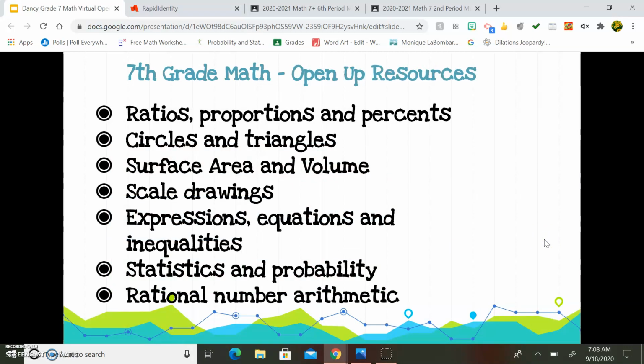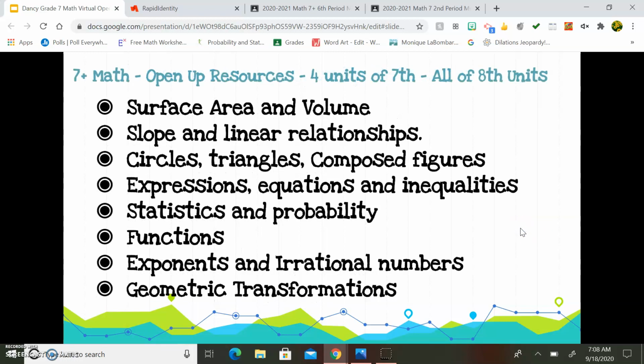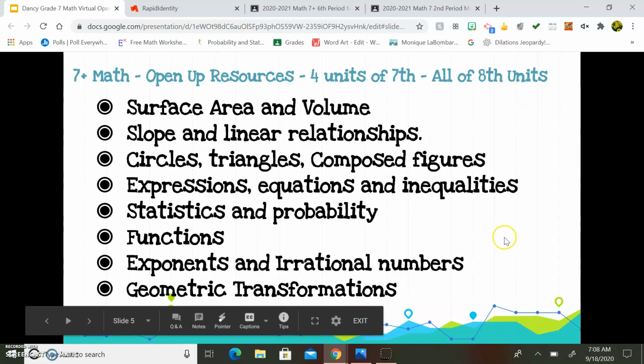Now, some Open Up Resources for the seventh grade level math you will see as follows: scale drawing, surface area, statistics and probability, and so forth. Those are some resources that you can tap into by topic for the seventh grade math. Here it is for 7 plus. We are actually learning 4 units of the seventh grade math and then all of the eighth grade units. So we are covering a lot. 12 units total that the 7 plus students will learn. And so here are those topics as well.